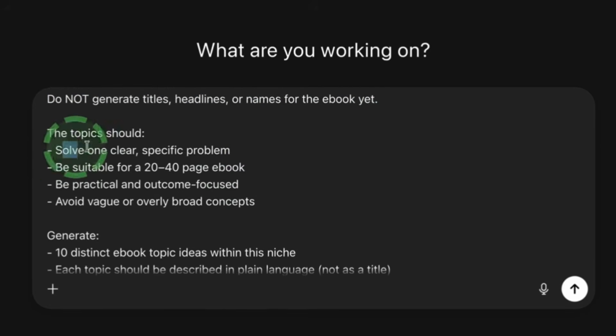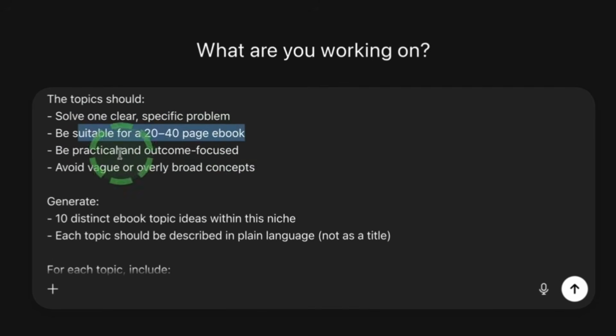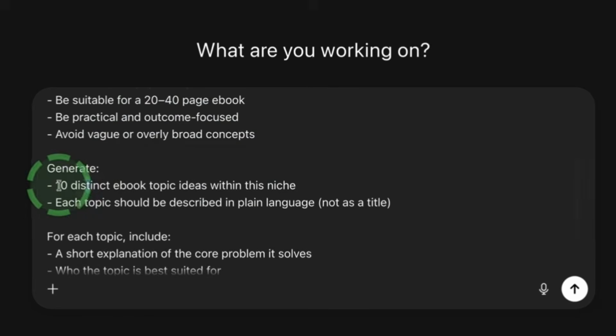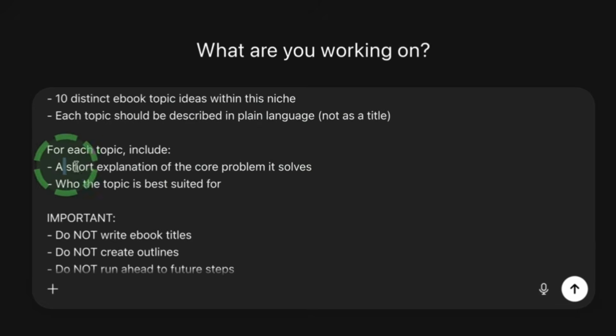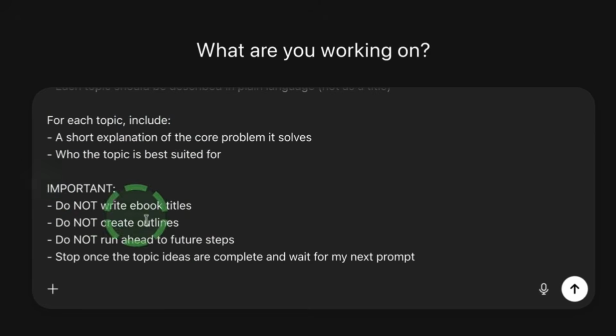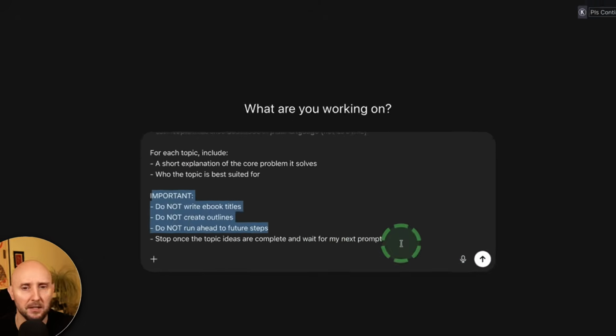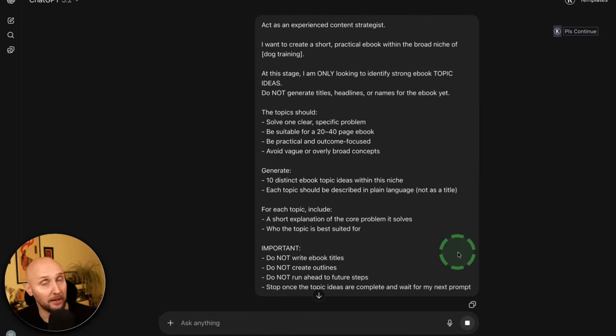And this topic needs to solve one clear specific problem, be ideal for a 20 to 40 page ebook, be practical and outcome focused, avoid vague or overly broad concepts. And I want 10 different topics for our ebook idea, and I also want a short explanation of the core problem that we'll be aiming to solve for each topic. And I've just added down here a couple of things I don't want ChatGPT to do. So I'm going to submit this to Chat and then see the topics that Chat's going to come up with for us.